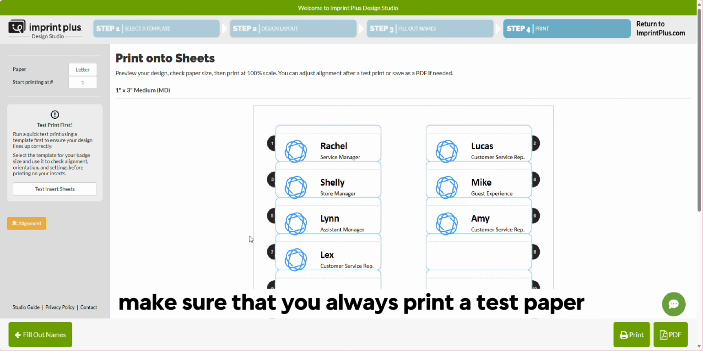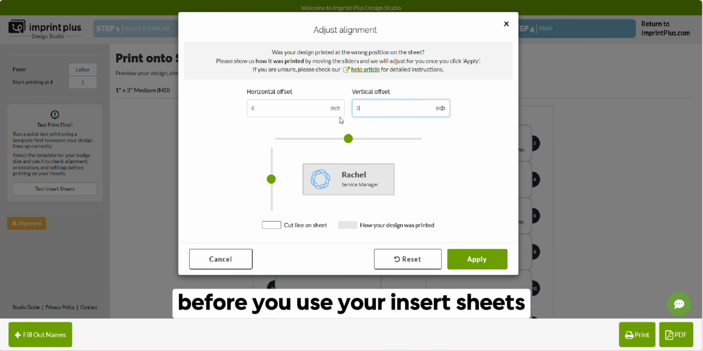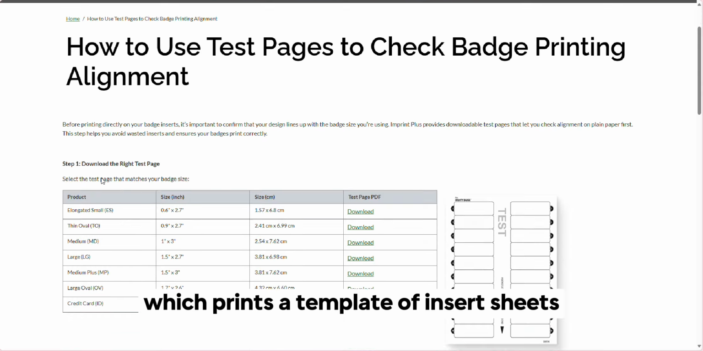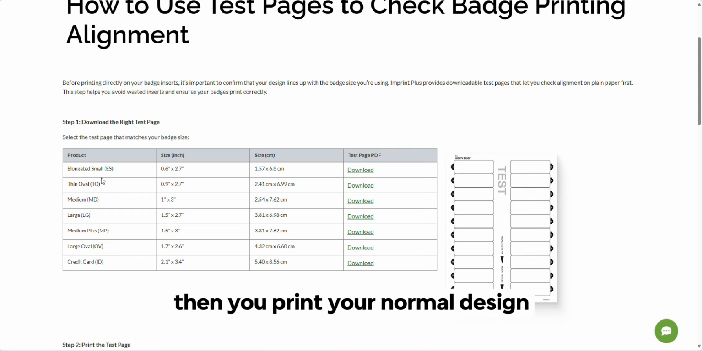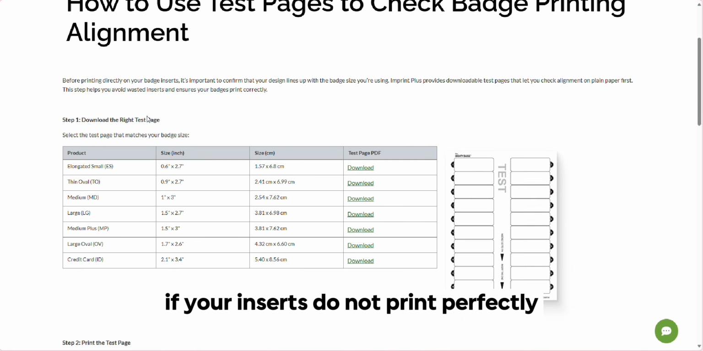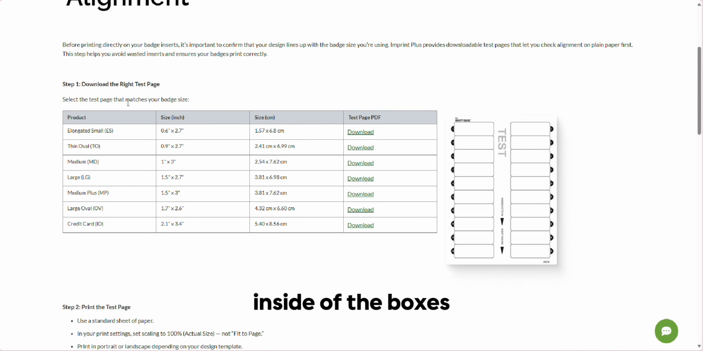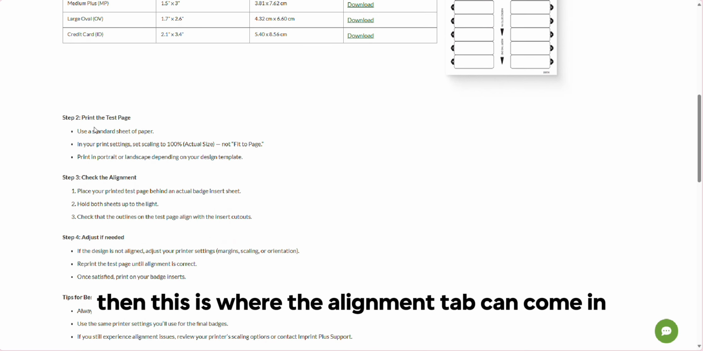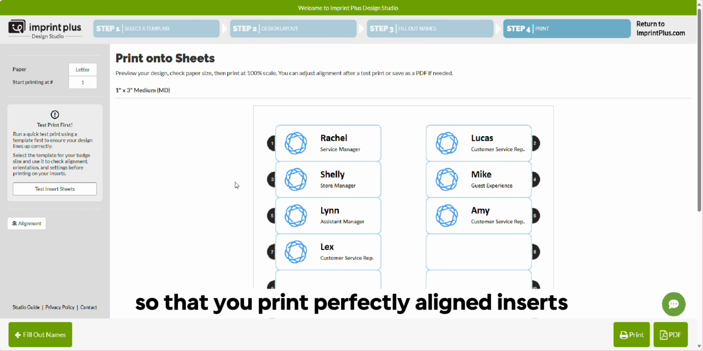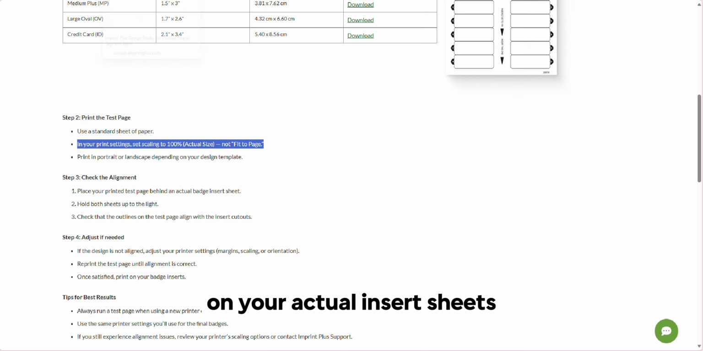Make sure that you always print a test paper before you use your insert sheets. This can be done using a regular piece of paper, which prints a template of insert sheets. Then, you print your normal design and see how it shows up. If your inserts do not print perfectly inside of the boxes, then this is where the Alignment tab can come in, and you can use it so that you print perfectly aligned inserts on your actual insert sheets.